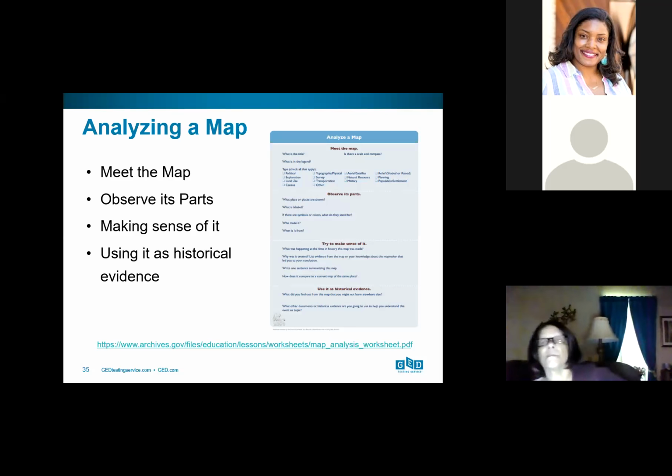But this graphic organizer helps the student break down their thinking step by step. And so you have an opportunity to ask the students to just meet the map and, you know, what do you see about the title, the scale, the compass, and what are those things? If they're not familiar with maps, we might need to take a minute for some folks to respond to some questions around what those things mean.